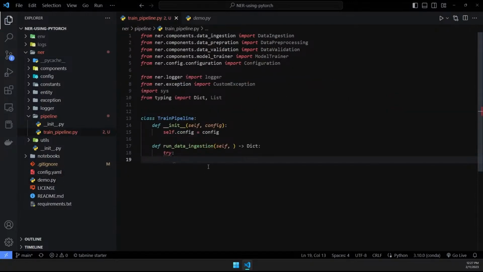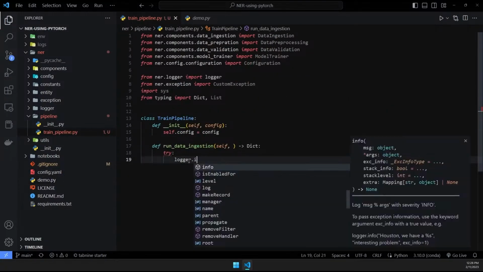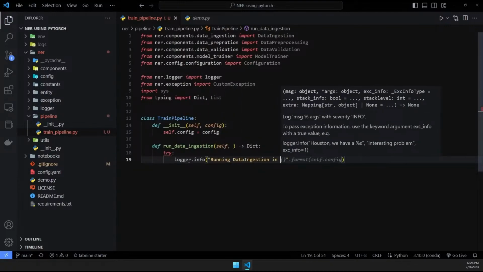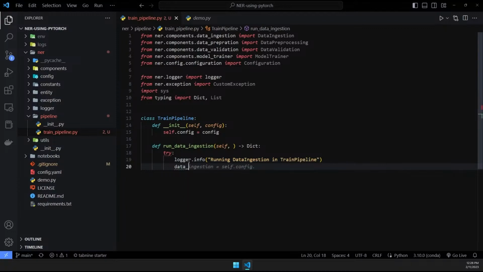So let me run it here. First step is to log some information. I'll be logging that running data ingestion in train pipeline. And let me call data ingestion as data ingestion. And here I will give data ingestion config as self.config.get. Okay, so here let us import the configuration. Now it's the data ingestion config. So this configuration will get all the required information from the YAML file.